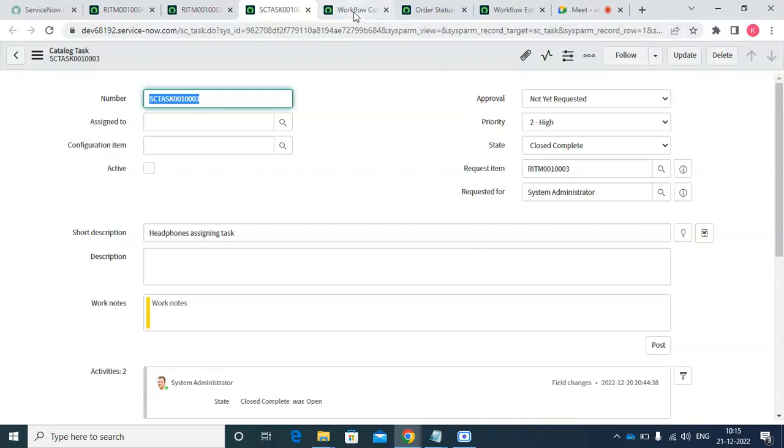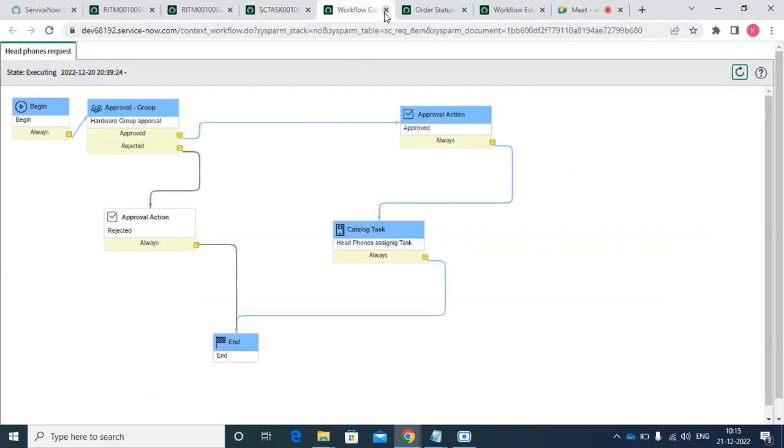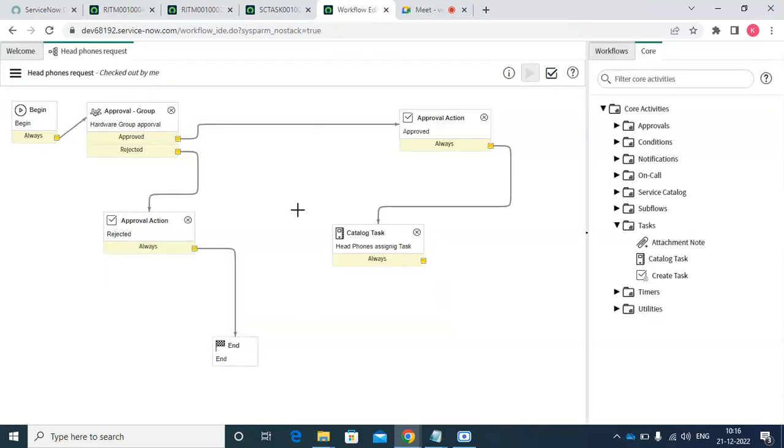If you want to fix it, just go to the workflow editor, open that catalog task. Here there is an option.